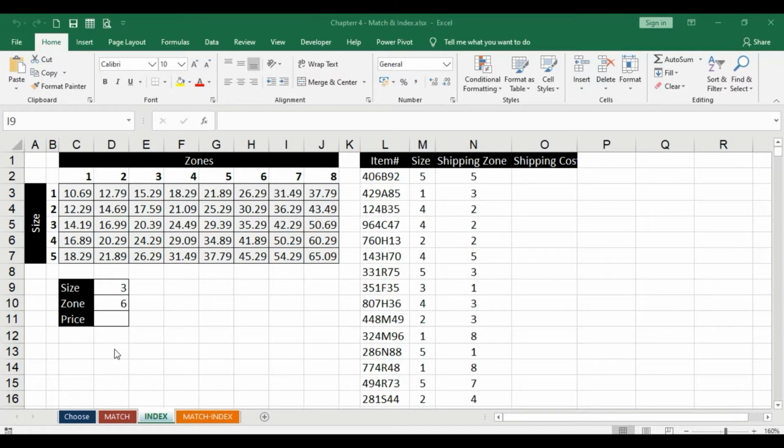Here we have multi-dimensional data where we have sizes mentioned in different rows and zones mentioned in different columns. The intersection of each of the zones and sizes gives you definite values of cost: zone 1 and size 1 in this case, zone 2 and size 1 in this case, and similarly zone 8 and size 5 in this case. We get a value of 65.09.